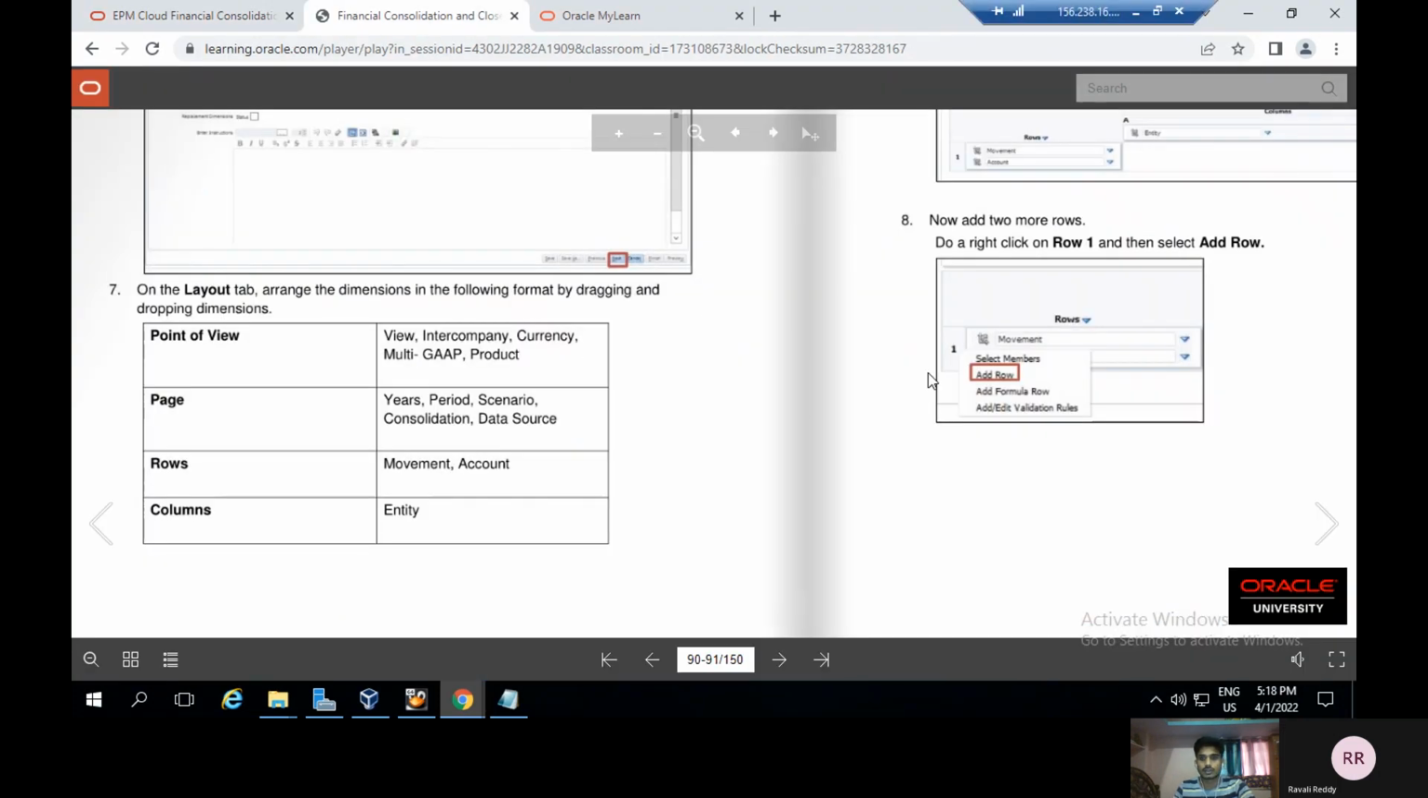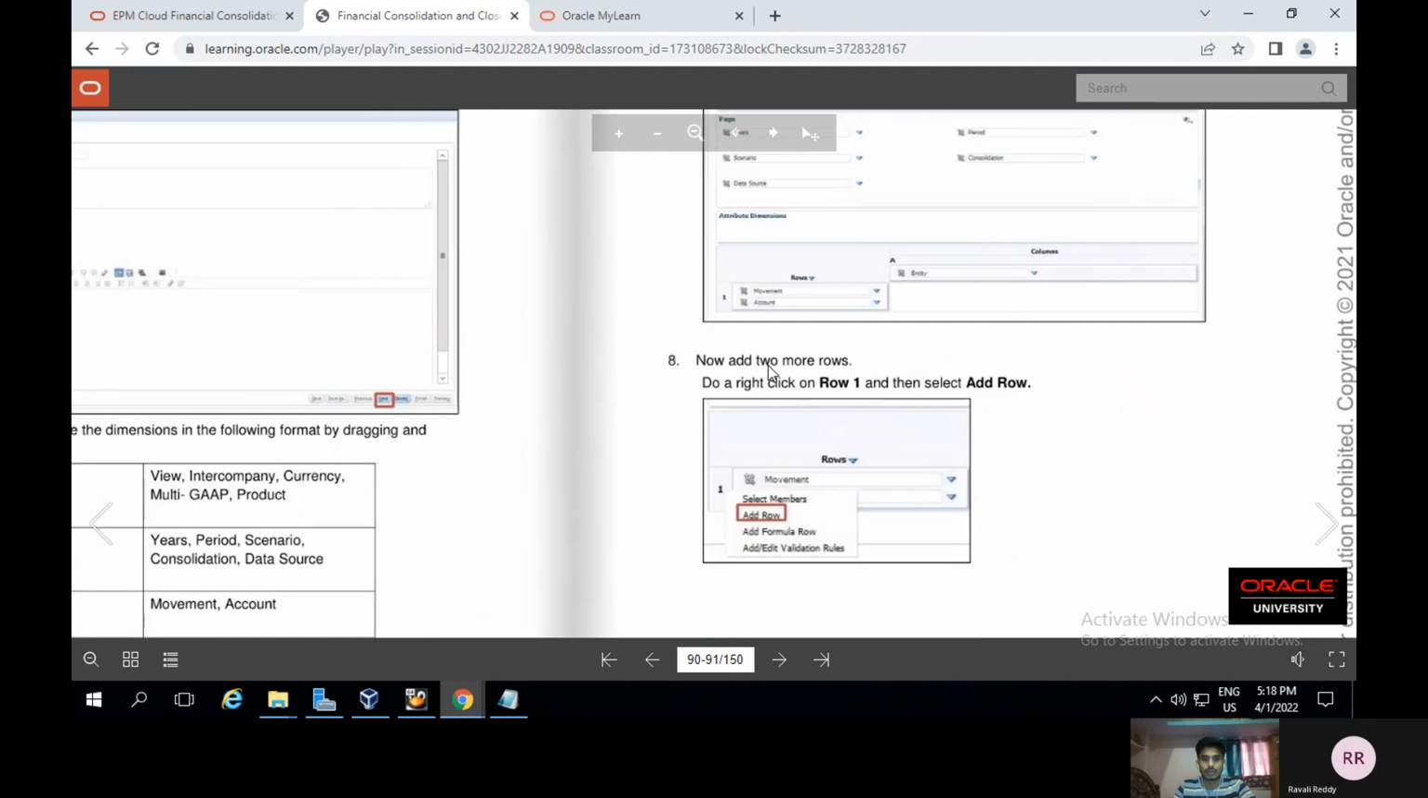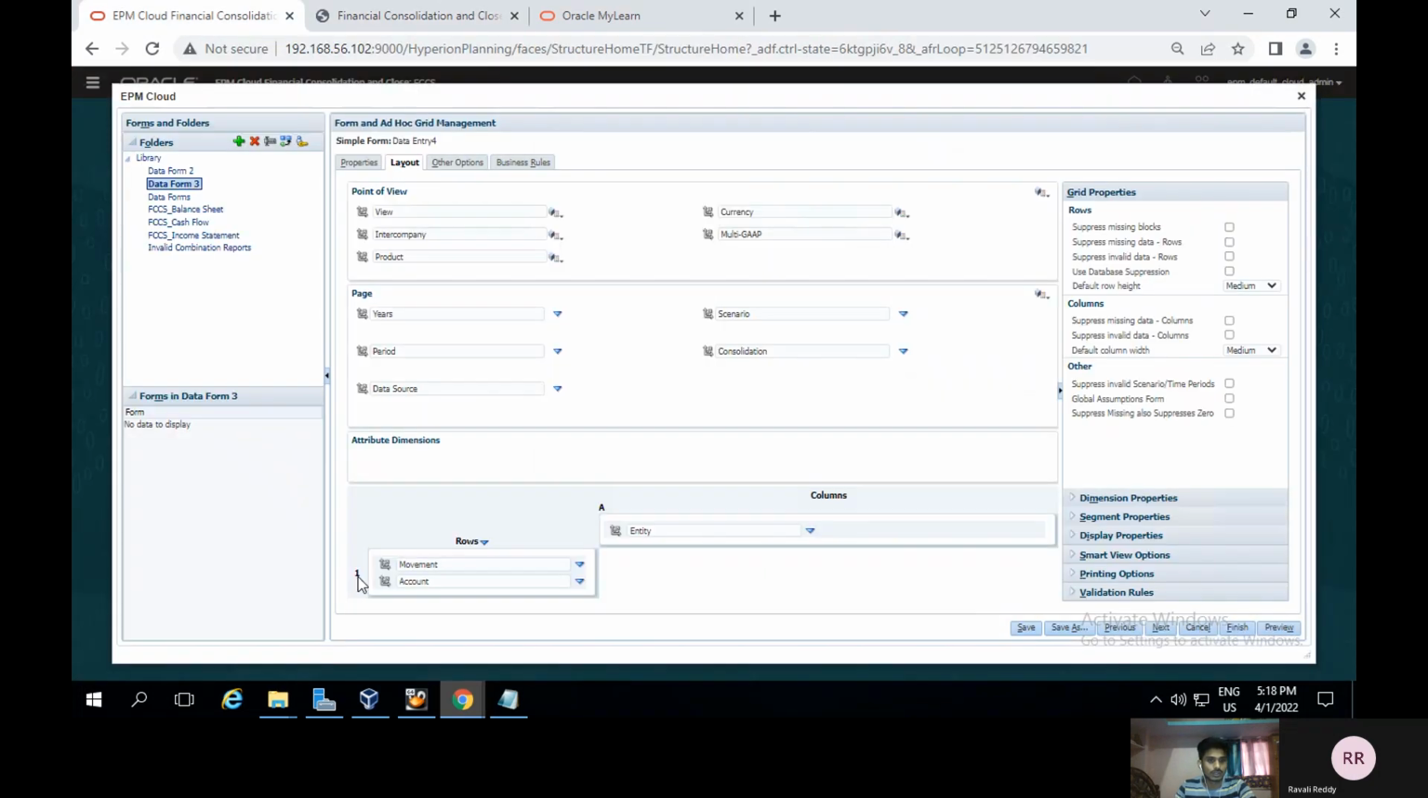Let me go to the activity guide. Now add two more rows in the rows section. Right click on row 1 and then click select to add row. Now add one more row for this. Click add row. So click save.